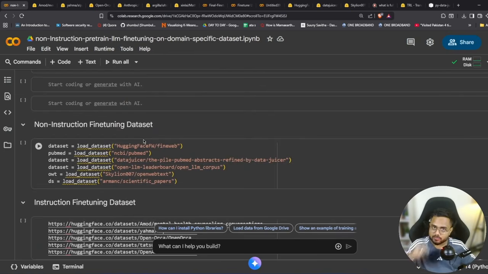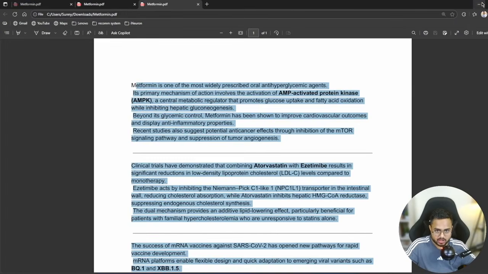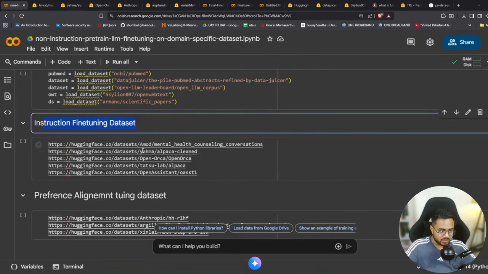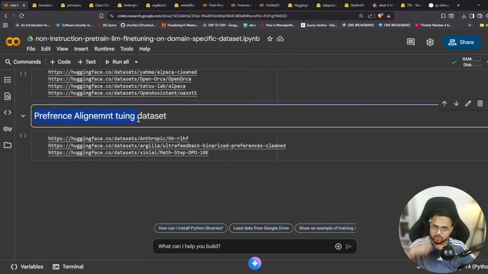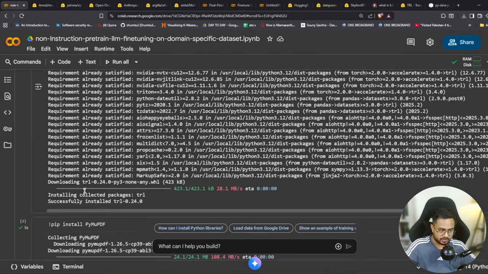We are going to take the base model. First we'll train on this non-instructional fine tuning data set, which is our PDF. Here you can see this is my PDF. After that we'll train on the instruction fine tuning data set in the next video, and then in the next video we'll look into the preference alignment data. I hope now everything is clear. So let's start with the practical.